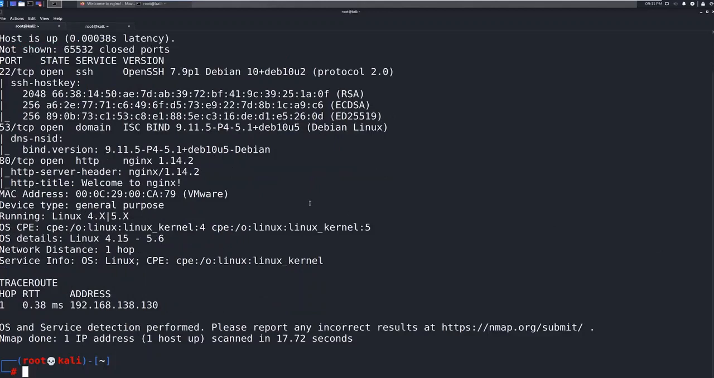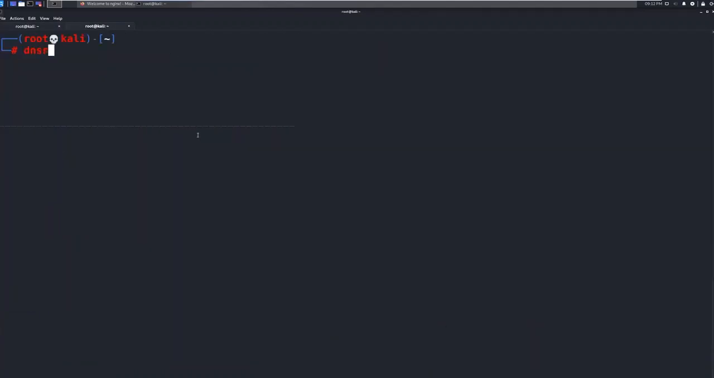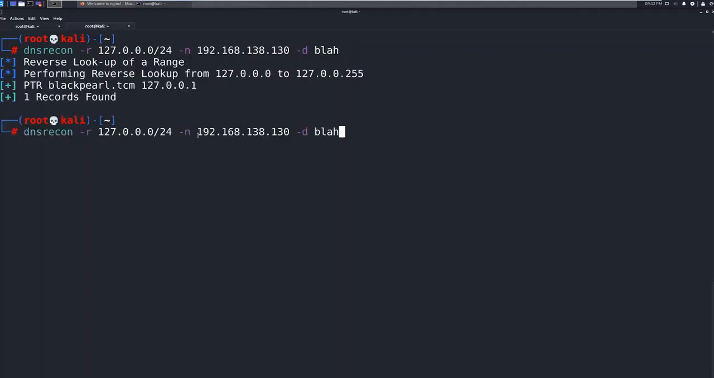What we're going to do is just use a tool called dnsrecon, and I'm actually going to run it over here. We're going to say -r, and that is for our range of 127.0.0.0/24. We're just scanning the local host because that's where our machine is. And then we're going to provide the IP address of the box that we're actually looking for, which is 130. And then for -d, you can literally type in whatever you want. We can just type in blah. It's still going to be able to find it. If we take it out, it won't work, which I'll show you.